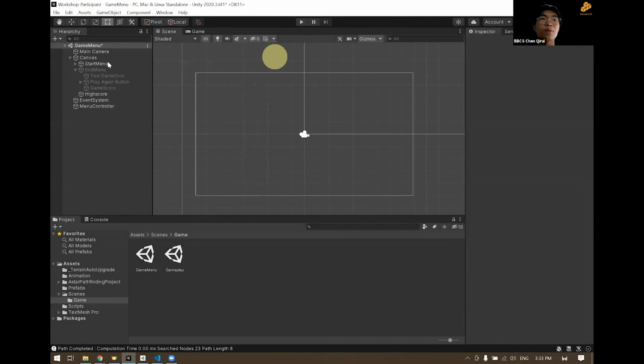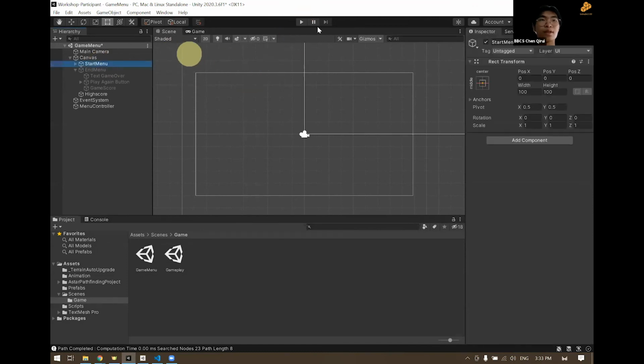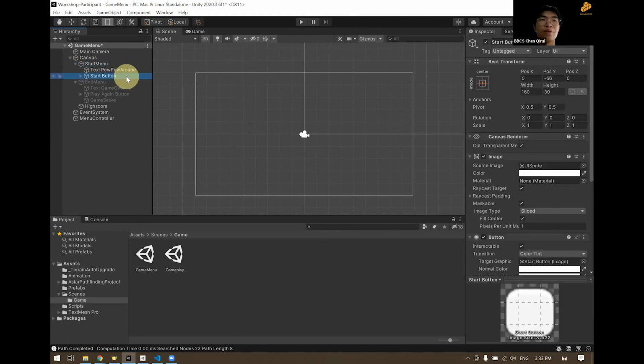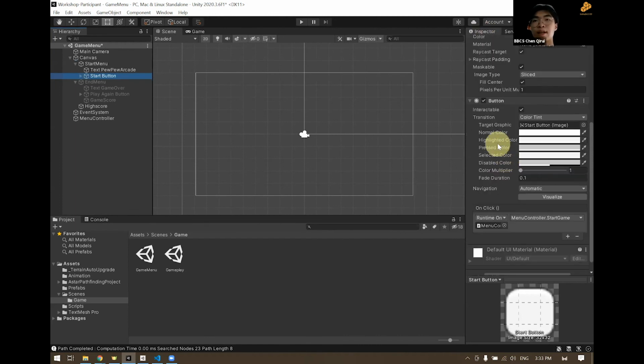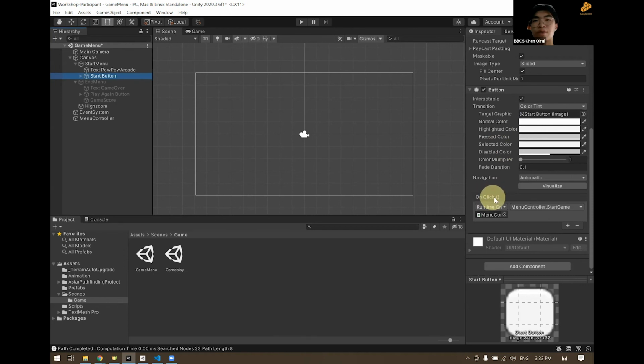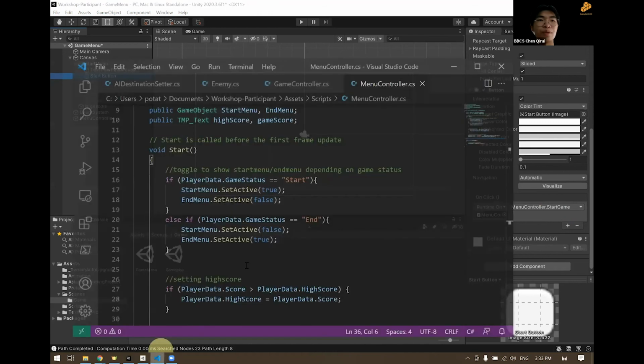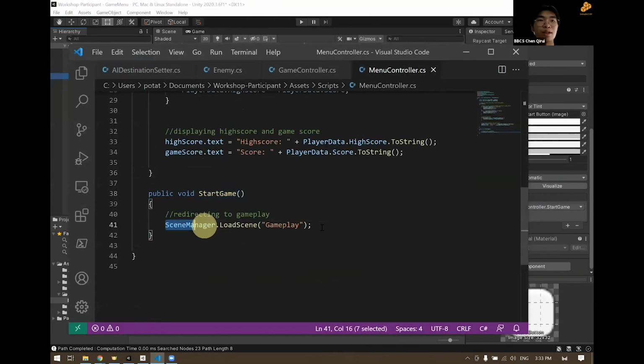So why the button works? Inside the start menu, you see this start button. This start button refers to the button when we click. So the start button has this component called button inside. You can see inside the inspector. And under this, there's this function on click. That means once you click it, it runs this function. And I map this function to the start game function, which when you refer back to it, it redirects you to the scene.